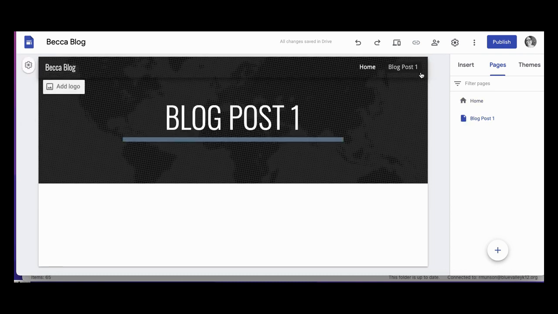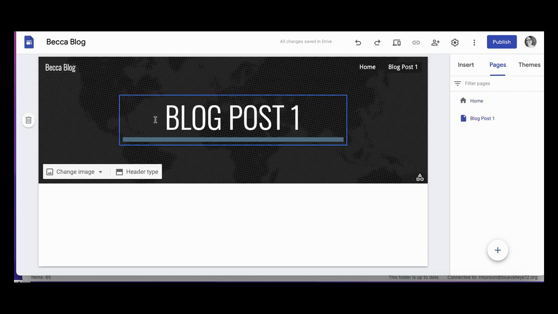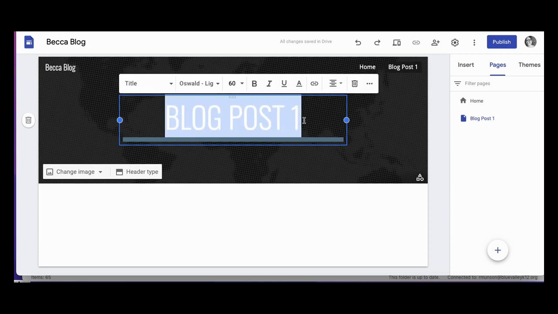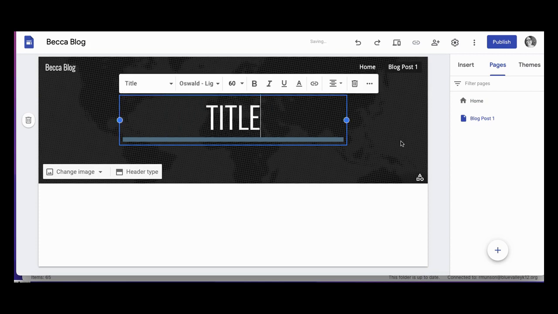So every page you create. So I would suggest not creating a really long title because it will take up too much of this menu bar. Also notice it is similar to the home page, and the only difference is the title changes here. So you may want to, at this point, make a new title. I'm just going to call it title for now.